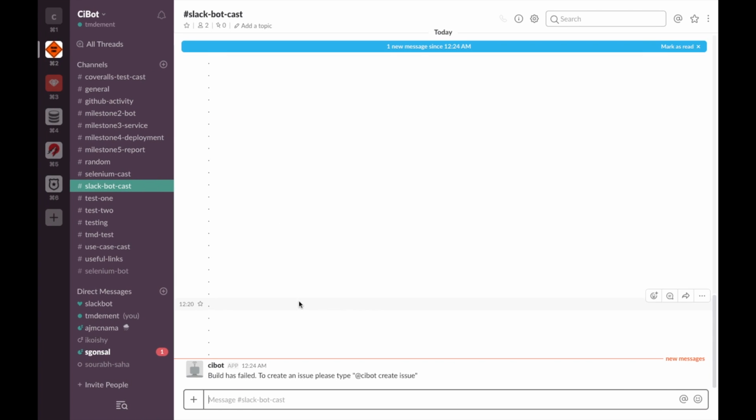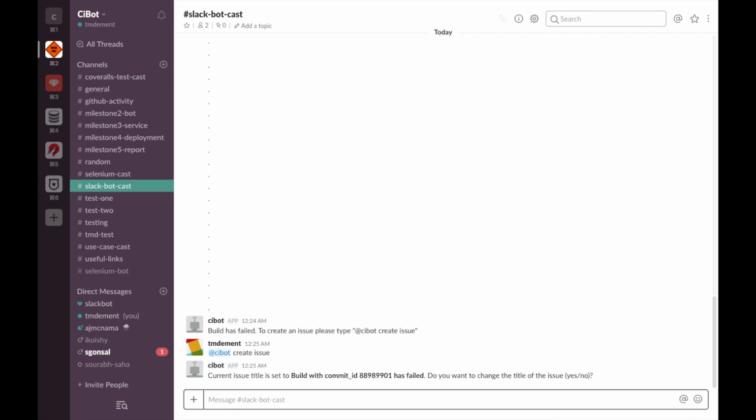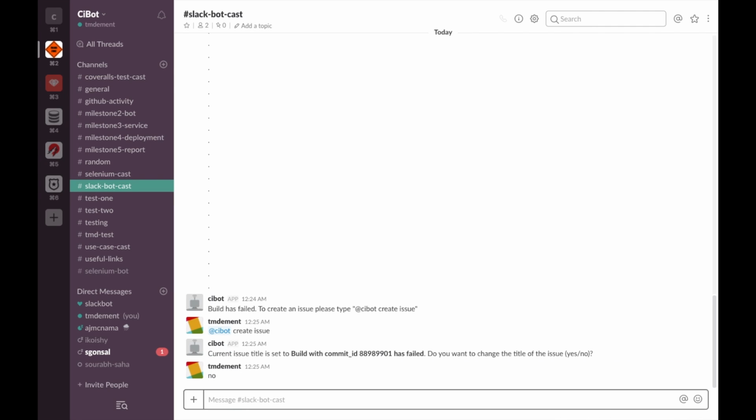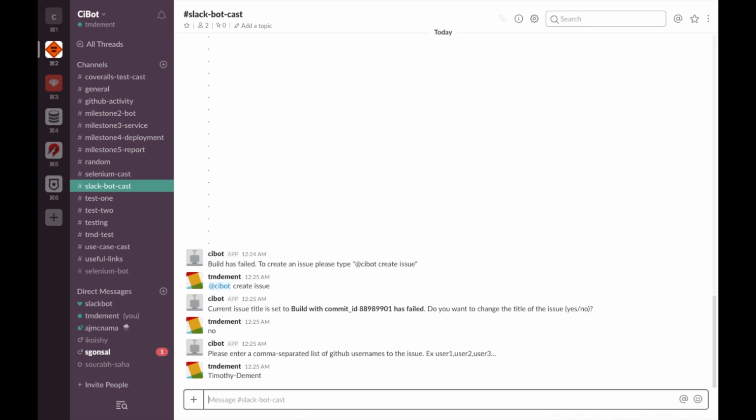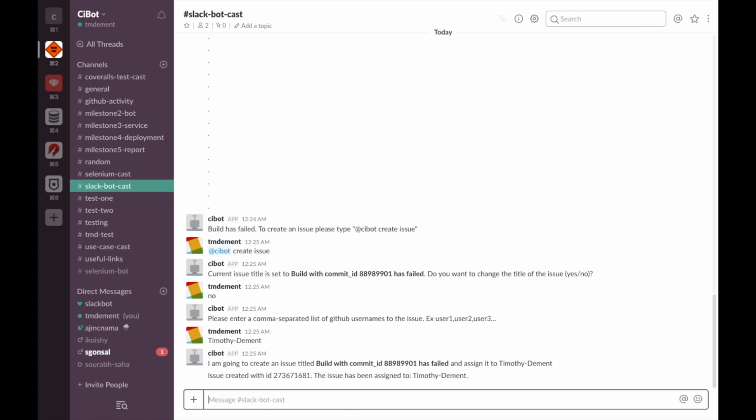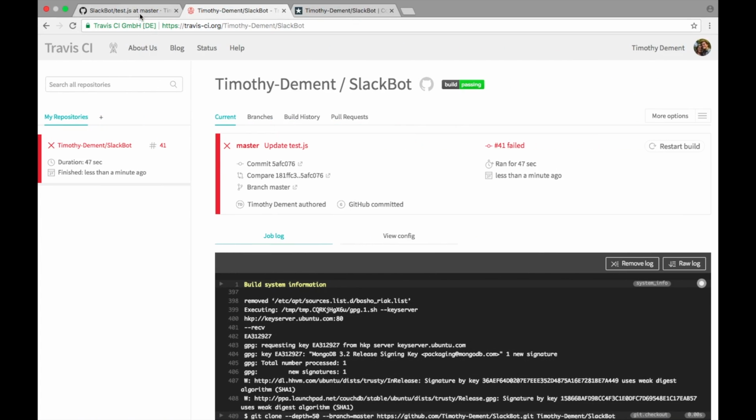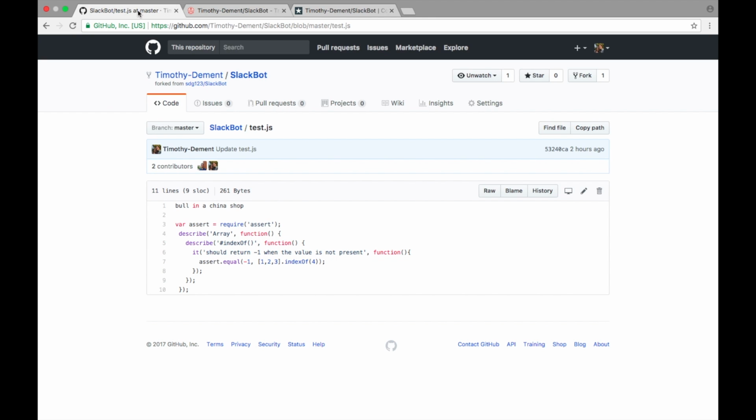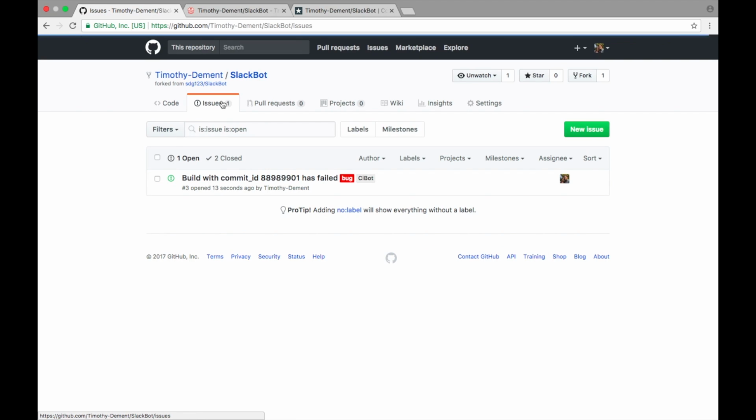Back on our Slack channel, we see that we've received a message indicating the build failure. Now we can use the create issue CiBot command to assign someone to the issue on the GitHub repo. To see an example where we change the issue titles, please refer again to the first screencast. As we can see, CiBot has created an issue with the proper assignees and title.